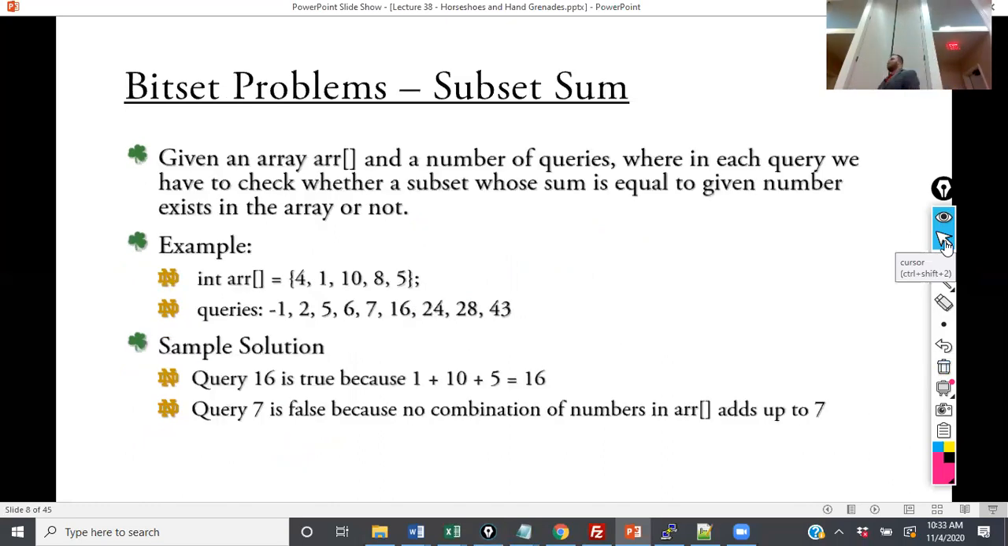So the first problem we're going to do is what's known as the subset sum. You're given an array, and in the example, it's 4, 1, 10, 8, and 5, and a number of queries where for each query we have to check whether there is a subset whose sum is equal to the given number. In this case, one subset could be 1, 5, and 10, which gives us 16. So 16 should return true. However, 7 should return false because there's no subset of those values that sums up to 7.